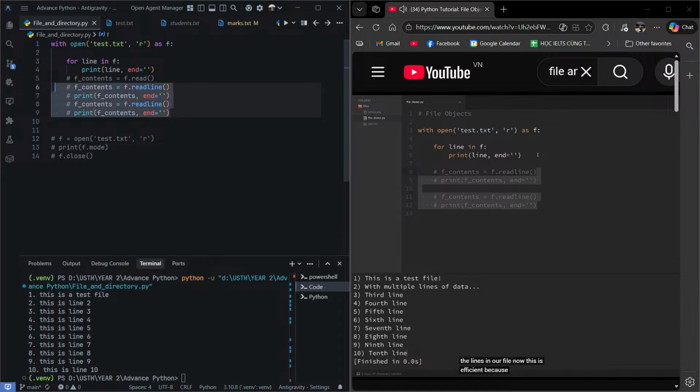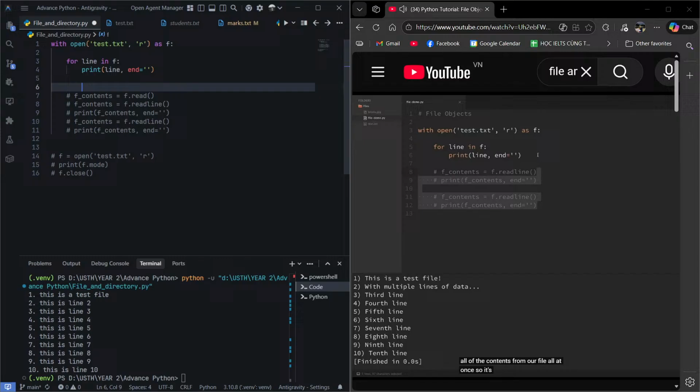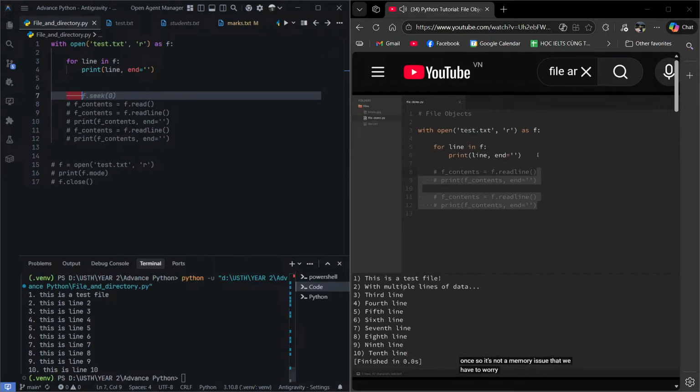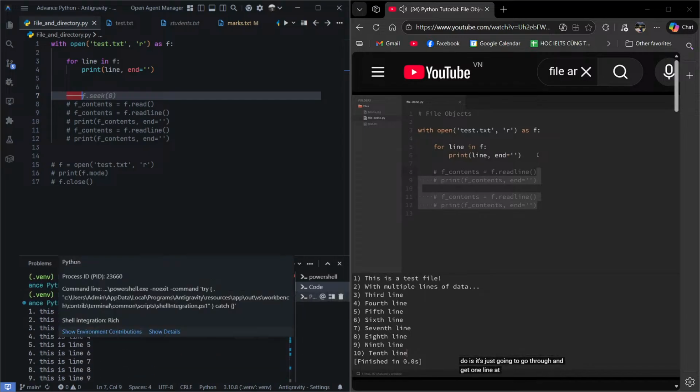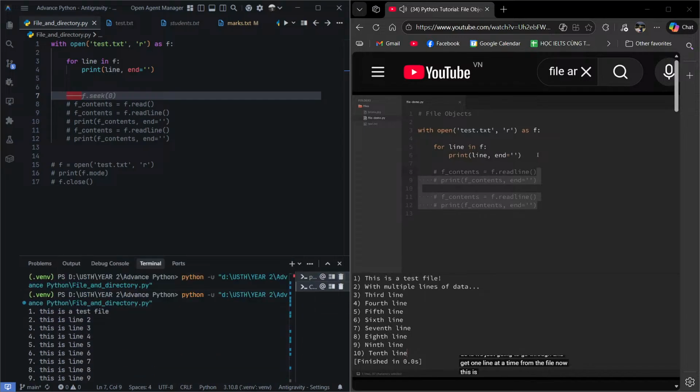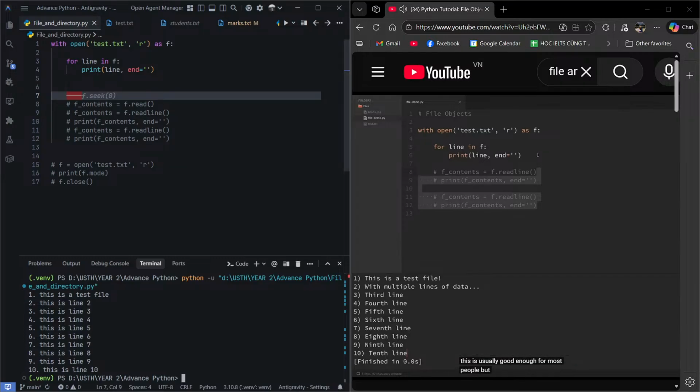Now this is efficient because it's not reading in all of the contents from our file all at once. So it's not a memory issue that we have to worry about. What it's going to do is just go through and get one line at a time from the file. Now this is usually good enough for most people, but sometimes you may want more control over exactly what you're reading from the file.